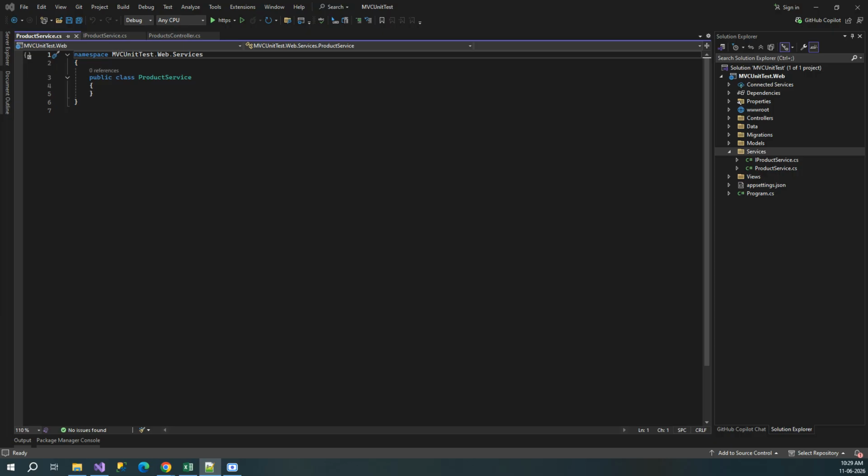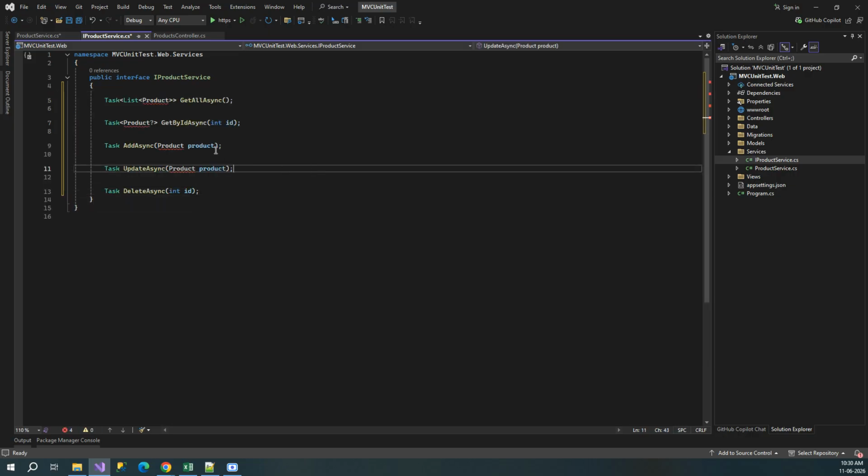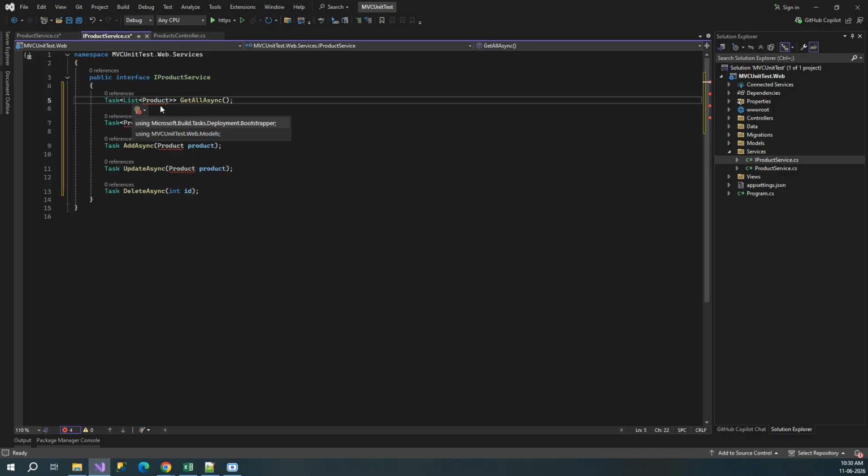Now what do we need to have over here? Let's go to IProductService first. We will be having the CRUD operations defined over here, right? So let me go ahead and add these functionalities. Let me add the required using for this, which will be project.web.models ideally. Let's see, what does it suggest? Yes, the second one.